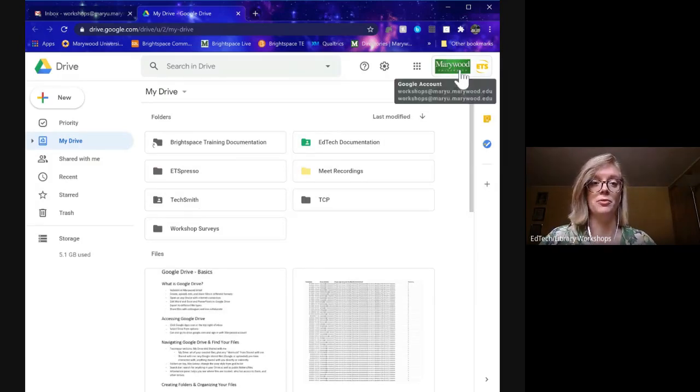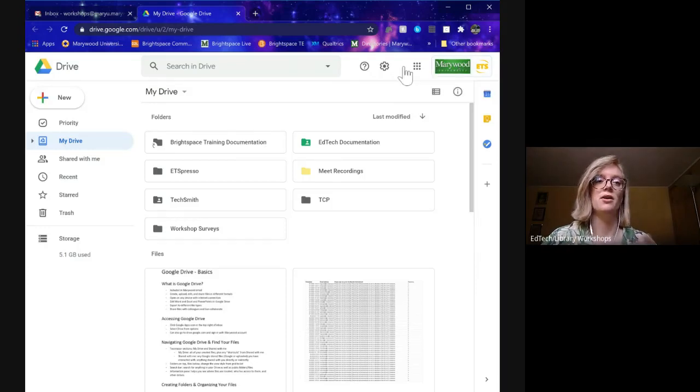If you have multiple Marywood accounts, it's good to make sure you know which drive you're in. So I'm in the workshops one. You'll also see your little profile picture. Usually whenever you access a drive from your email, it is that account's drive. So if I went into my Kovaleski email and opened Drive from there, it would open the Kovaleski drive. So different drives, different files, different people.